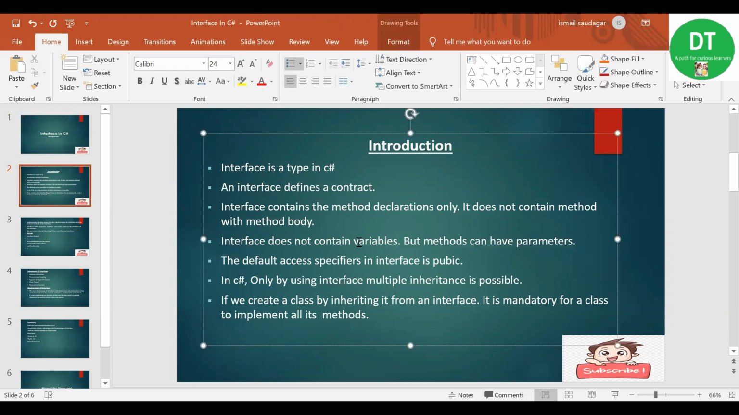So interface does not contain variables, but methods can have parameters. The default access specifier in interface is public. By default, every method or every member of the interface is public, having access specifier public. And by default, when we create the interface, it is having the access specifier internal.